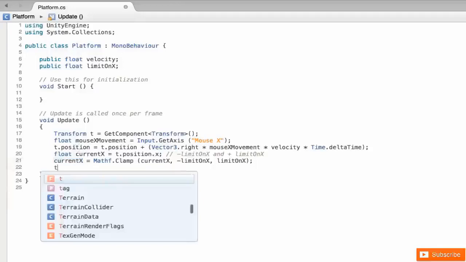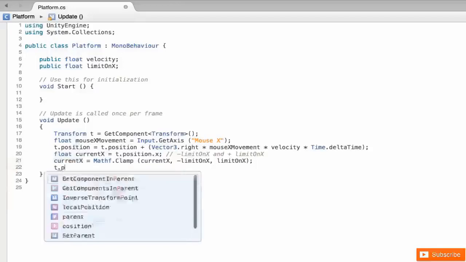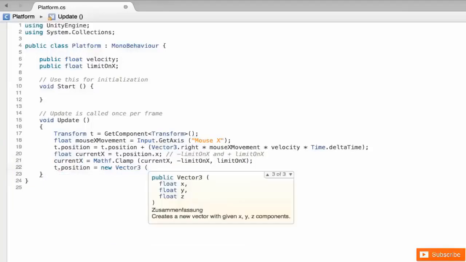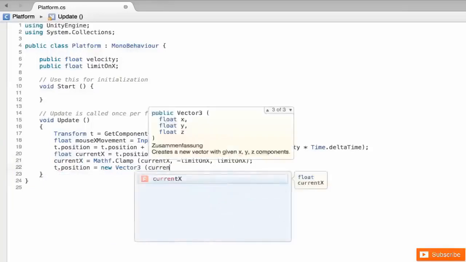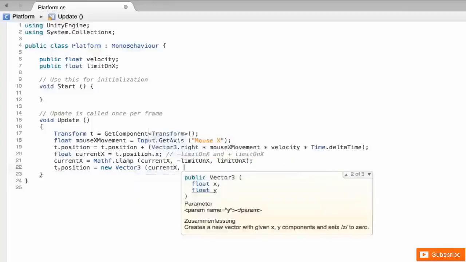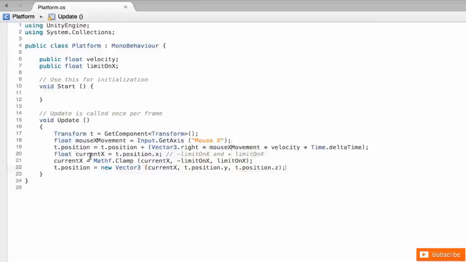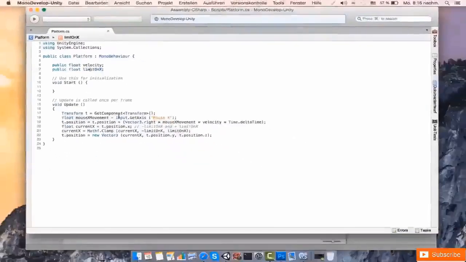And to do that, I need to assign a new vector to the position. So t.position is equal to a new vector. The x has been changed, so I need to pass in the new x, which is currentX. The y doesn't change, right? So I'm just going to pass in t.position.y, which is the current value for y. Since it doesn't change, I can just pass the current value. The same happens for z. Okay, so this is going to clamp the platform so it doesn't go off screen, given that we provided the correct value for limit on x.